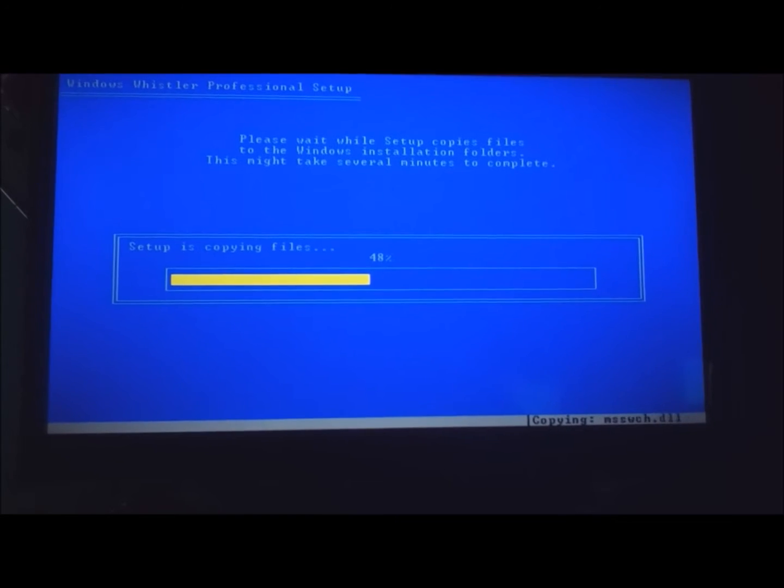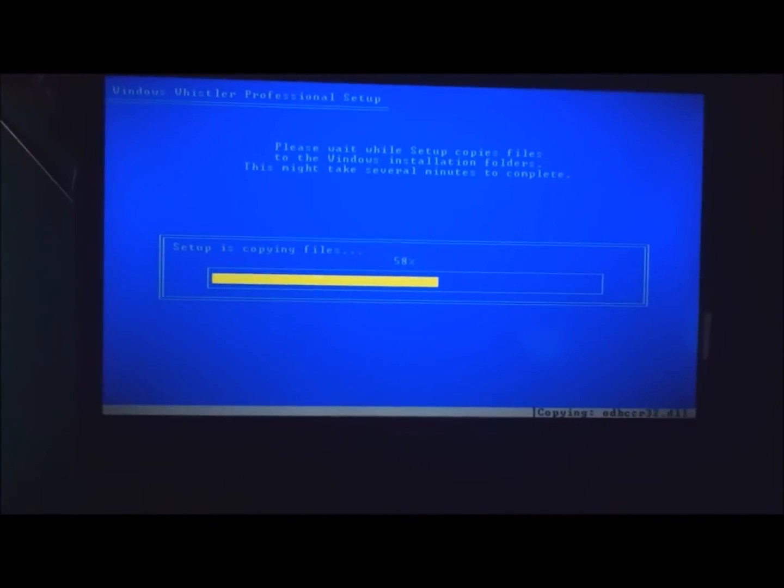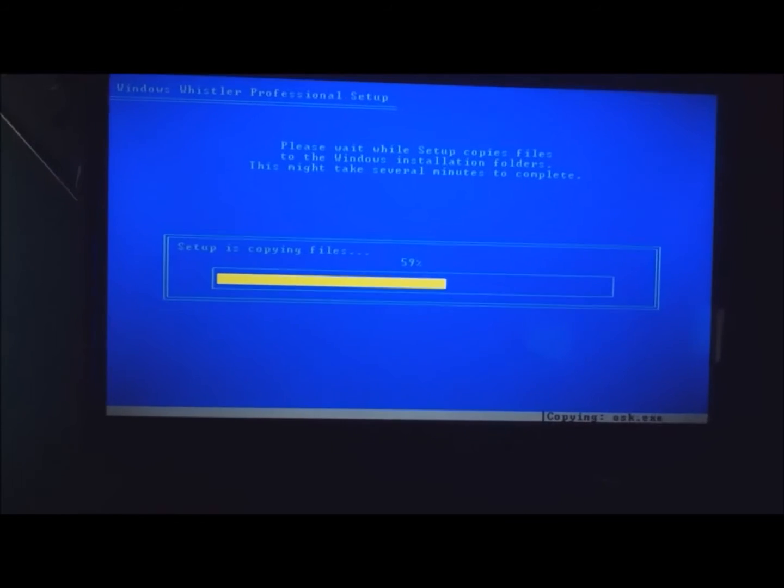Coming up on 50%. Come on, Whistler, you can do it. Come on, old PC. You can do it. Come on. Good boy. Or good girl. I don't know what you are. You're a computer. You don't really have a gender.